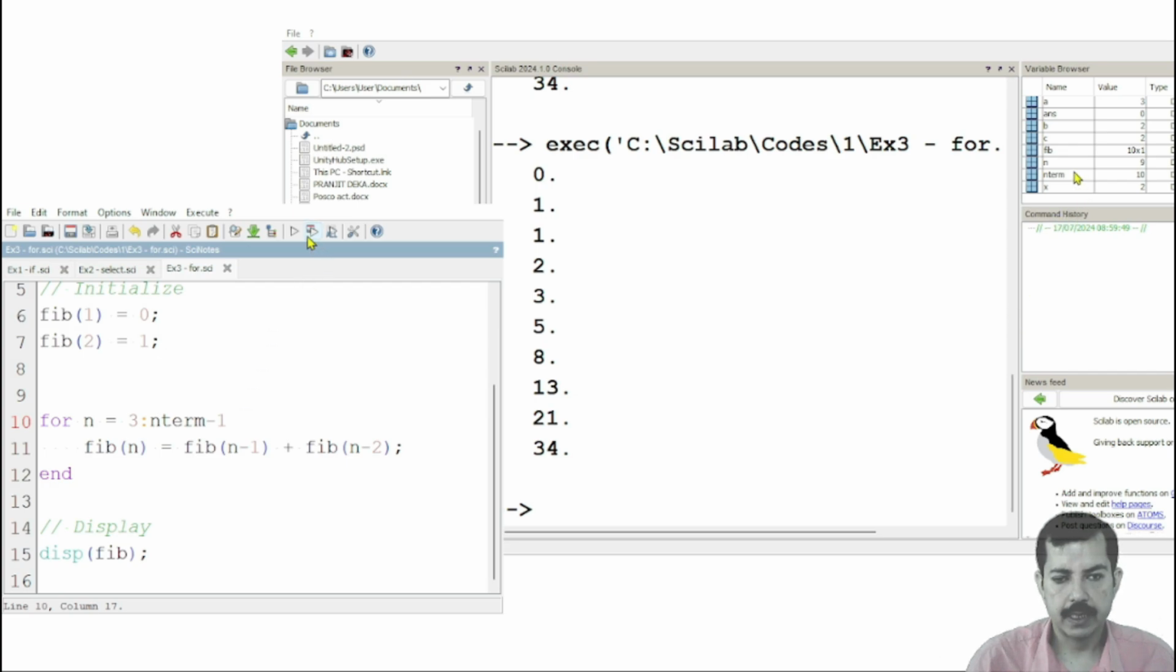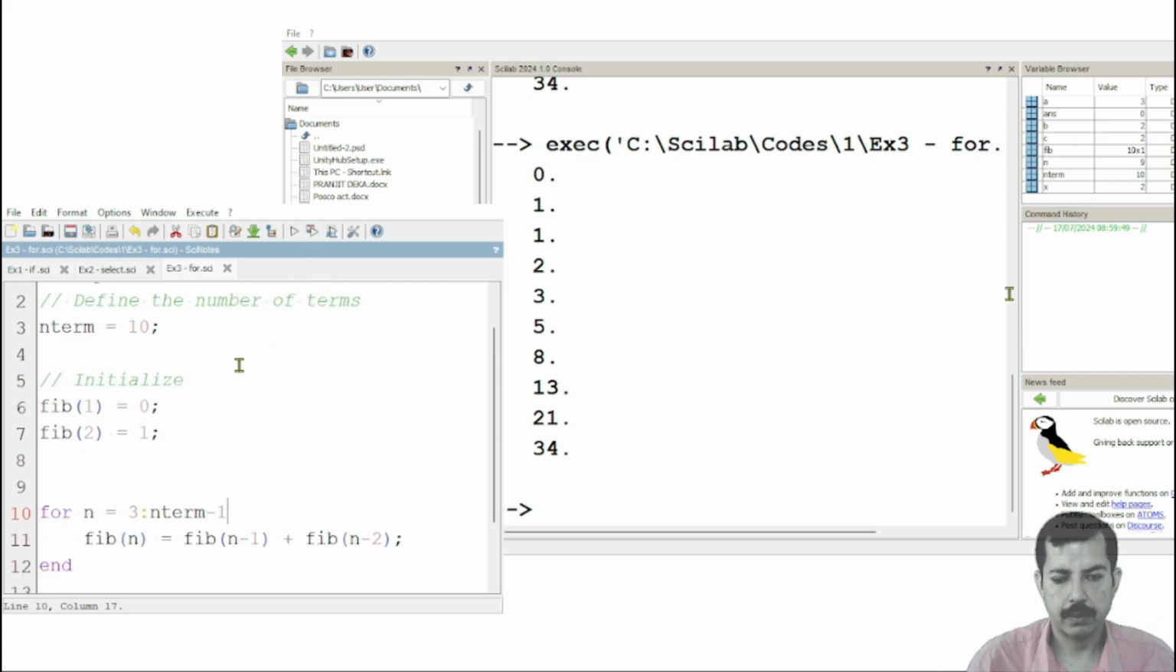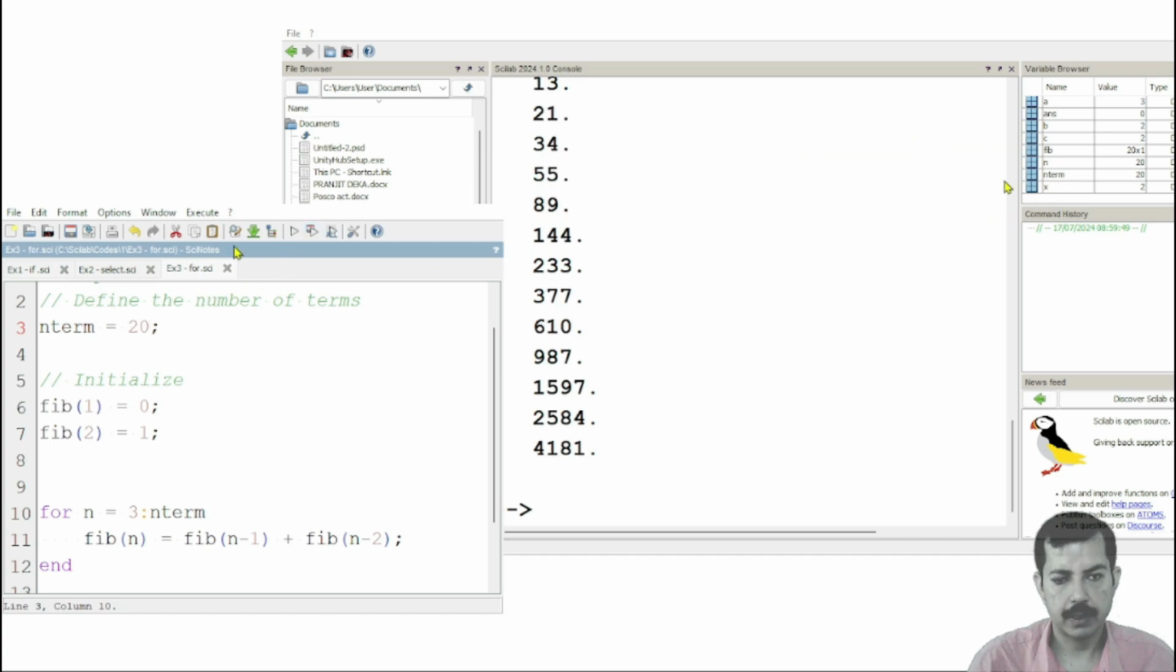Then F5 to execute. Now next, suppose you increase this, like if you generate the Fibonacci number up to 20, you simply have to change this one, and it will display the first 20, 21 Fibonacci numbers.